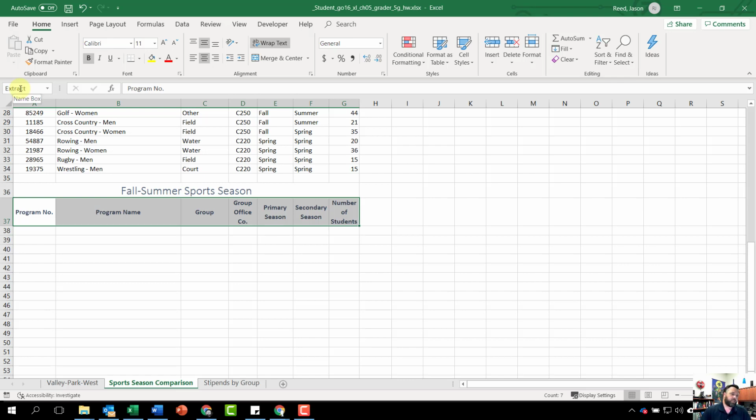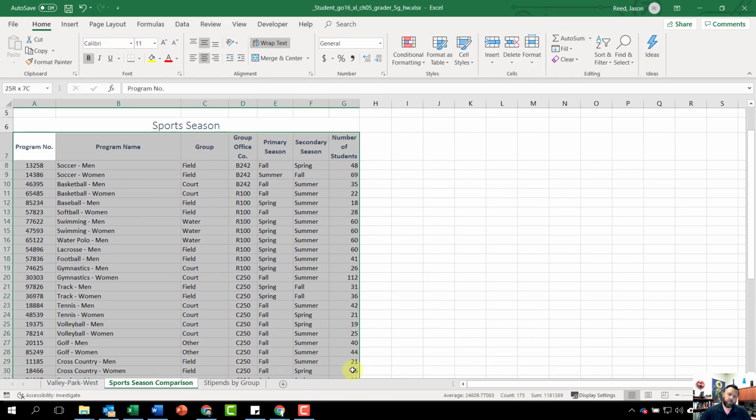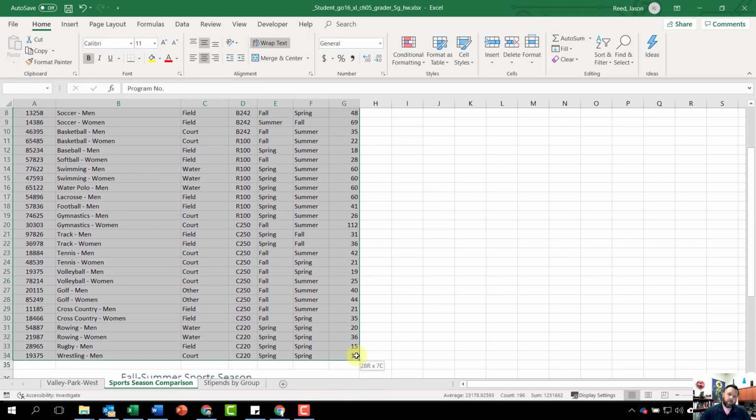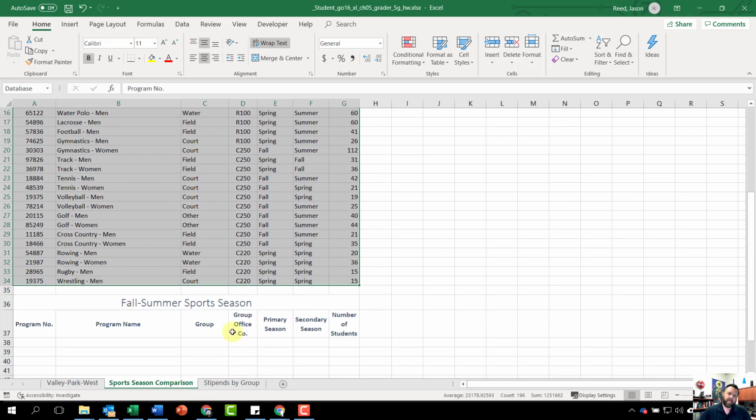And lastly, I want to name my range A7 all the way down to G34, and I want to name this. I'm going to come up here to my name box where it says A7, and I'm going to delete A7 and type in database and hit enter. So I now have my criteria field, my database, and my fall summer sports season.